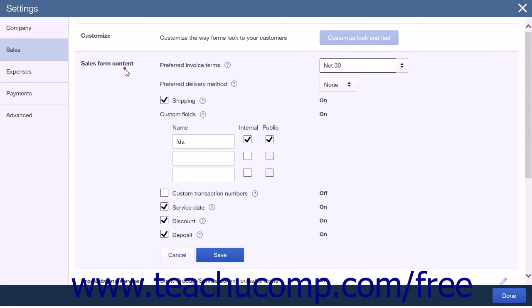The Sales Form Content menu allows you to choose the default information contained on your sales forms. Your options are preferred invoice terms, preferred delivery method, shipping, custom fields, custom transaction numbers, service date, discount, and deposit. Preferred invoice terms refers to the time you would like the invoice paid. For example, net 30 means that the invoice is due within 30 days. Preferred delivery method refers to the delivery of a sales invoice. Your options are None, Print Later, and Send Later.